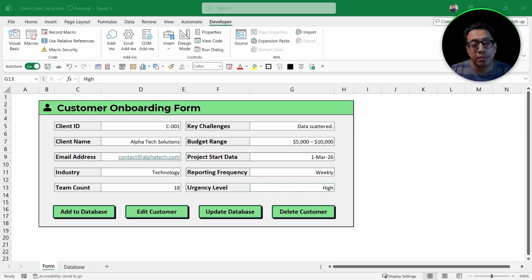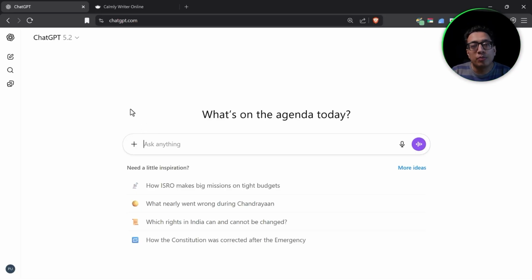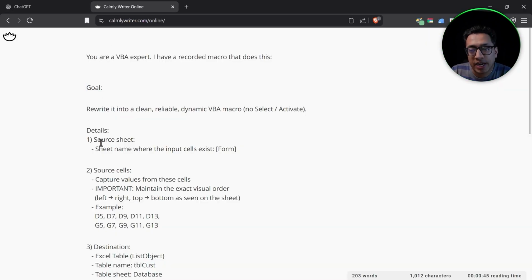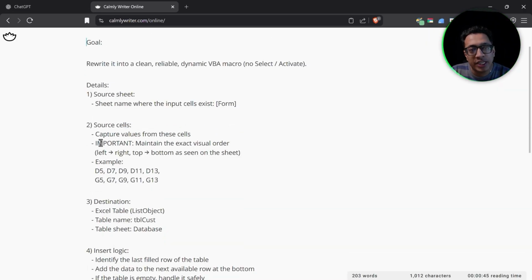Now at this point, my macro is recorded, but I need to improve this macro to use with my user form. Now to improve my code, I'm going to take the help of ChatGPT here. And for this, I have a prompt that I'm going to use. And in this prompt, I have written every detail that I want ChatGPT to consider while improving my code.